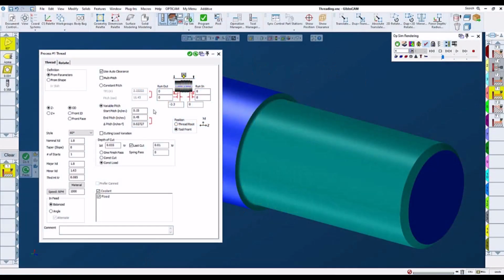Here we do a variable pitch. The start pitch is 0.15, the end pitch is 0.45.